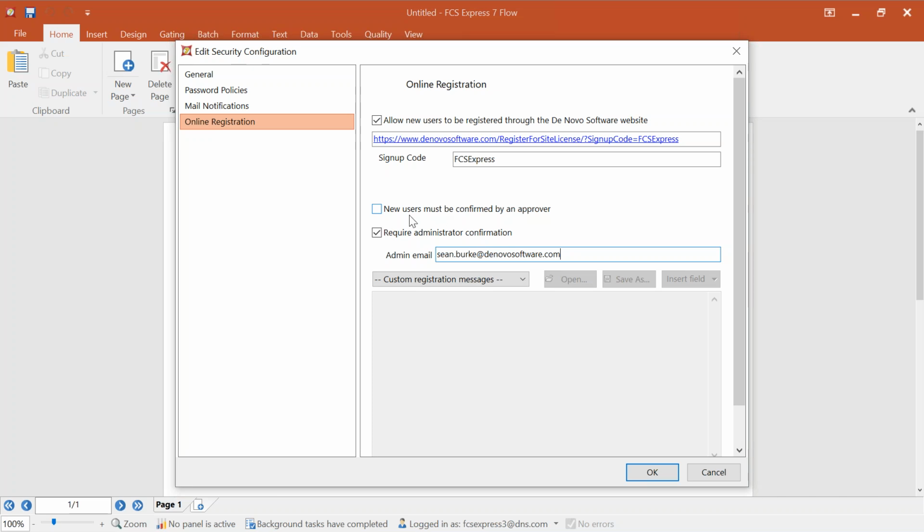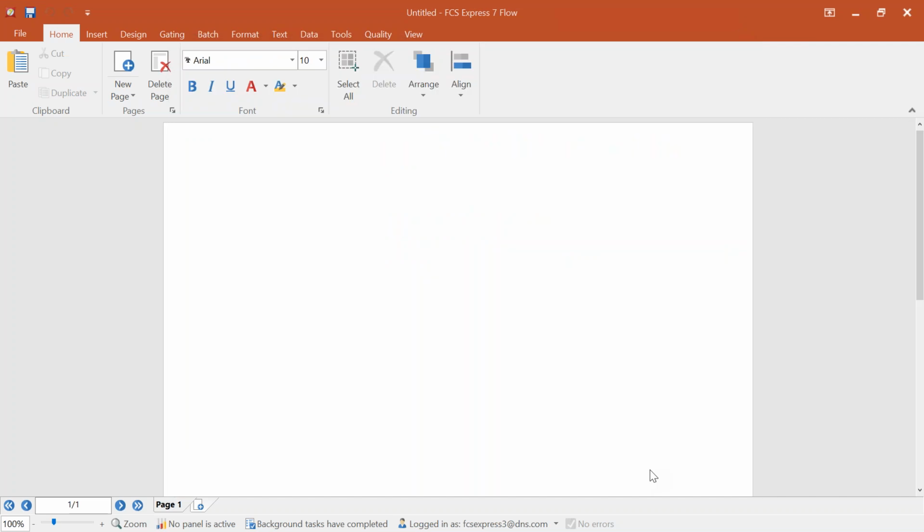In practice, not a lot of people are actually using this, and again, I would recommend to kind of get started, turn on allow new users to be registered, require administrator confirmation, put in some sort of email address for whoever is going to be approving these users, and you'll be all set. So what I want to do is set up some users using this system and show you how this works in practice. So I'm going to click OK, and that's going to enable this system.